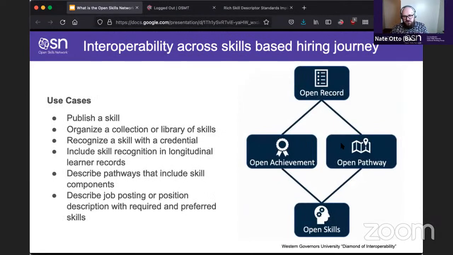And this diagram here on the right is what Western Governors University, one of the founding members of the OSN, calls their diamond of interoperability, where there are a bunch of different use cases that reference skills. And these are all data structures that could be published, and we could build and identify open standards around them that reference skills using the same URLs. And when they do so, you unlock really powerful human interactions and organization to human interactions.